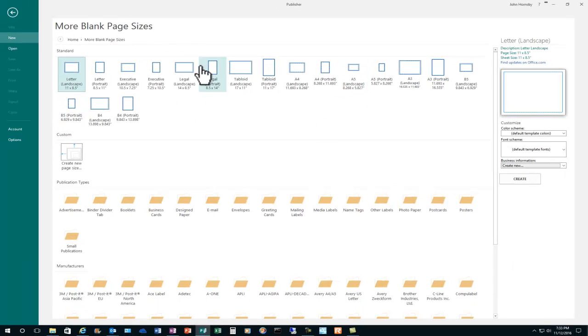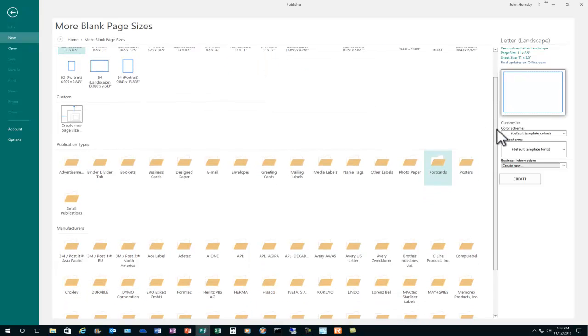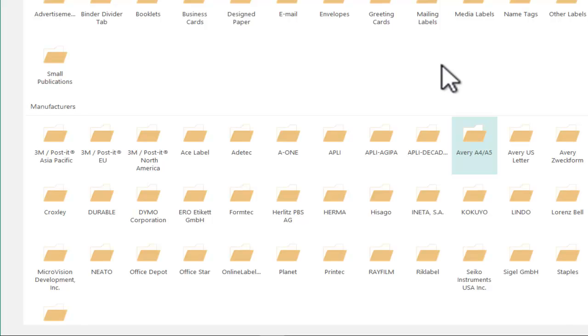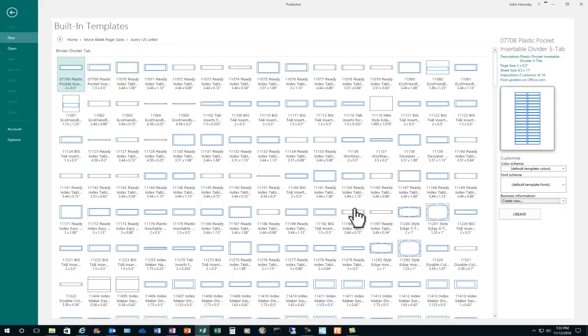Within the More Blank Page Sizes, you have Standard, Custom, Publication Types, and Manufacturer. Manufacturer would be such as the names of the Avery, so it's brand names. Either use the wheel mouse to scroll down or left click and hold the scroll bar and maybe move down so you can see things a little bit better. But in the manufacturer area, we want the Avery US letter, so I'm going to left click once.